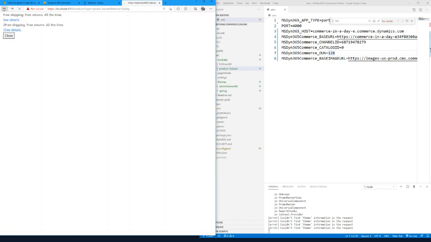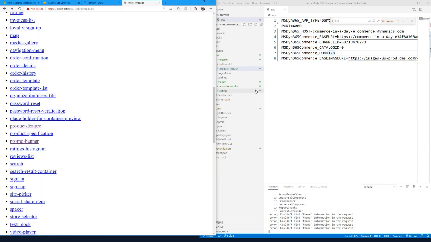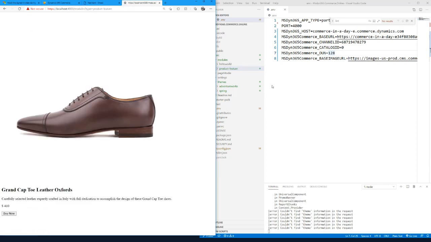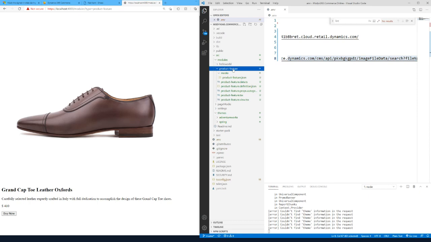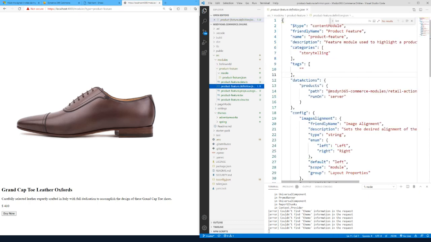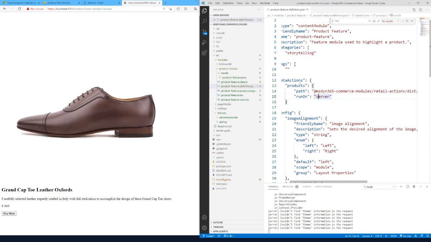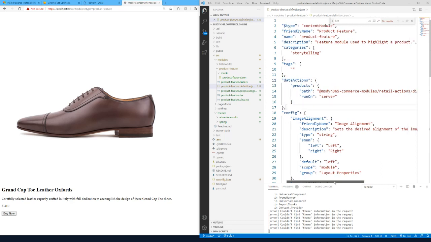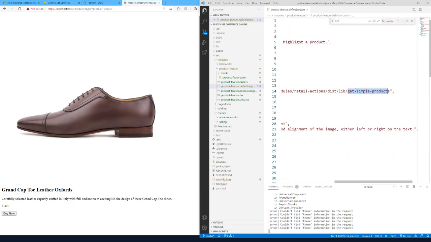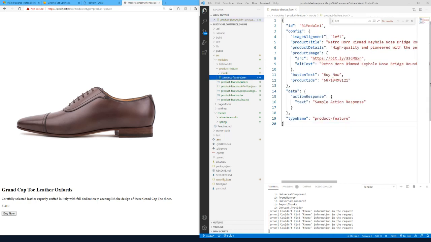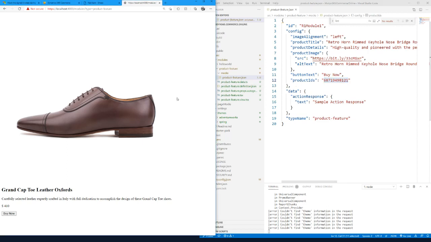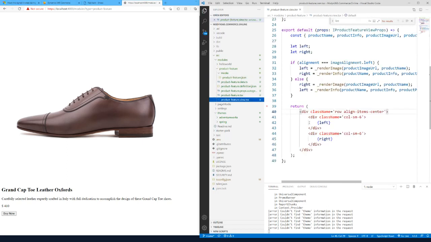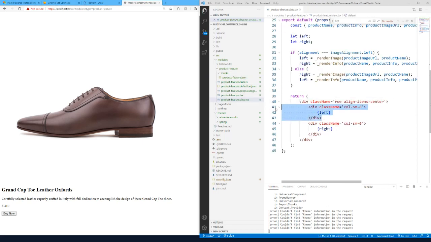Now, if I hit the back button and go back to that list, I want to show you my one custom module I have created here, product feature. If I just show you the product feature module here, there's a definition file. And what I've done is I've told it right here, data actions, to use one of our built-in data actions to get simple products. So that's going to give me product information, and I have a mock file with a product ID in it. And then in my view, I'm outputting 2 classes with data on the left and data on the right.